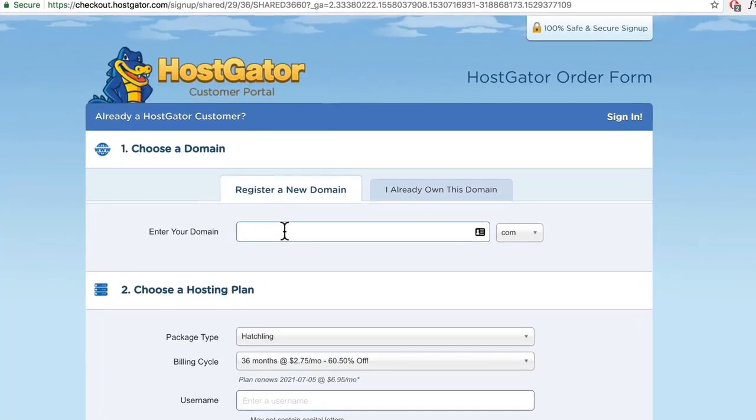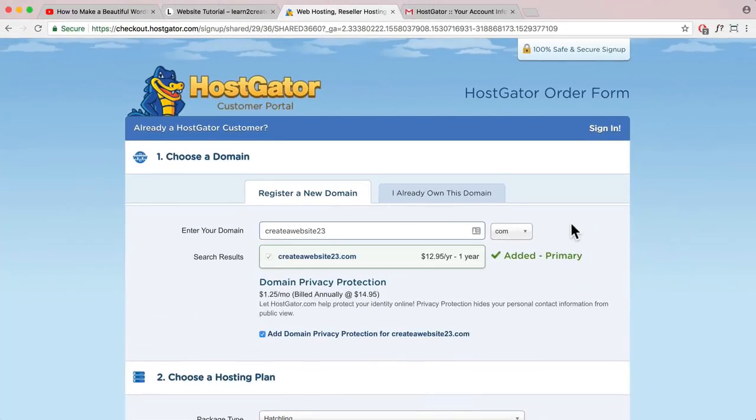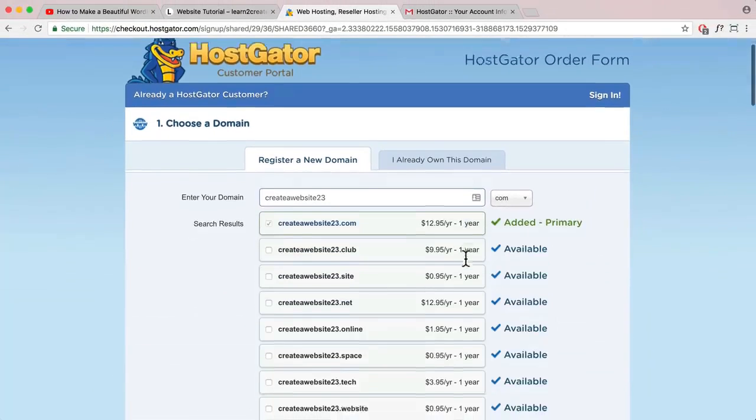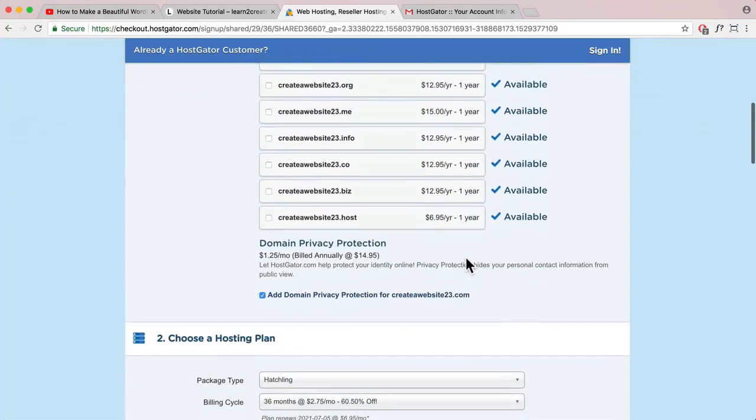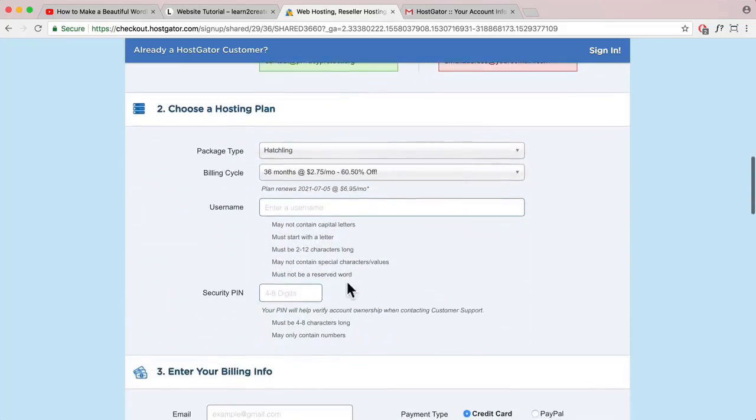Here you would enter the domain name that you put in before. So createawebsite23, and then you'll click on the outside. That should show that it's available. You want to scroll down. For domain privacy, this is optional. I'm going to deselect it for this video. We're going to scroll down. For the package type, you can select Hatchling here.